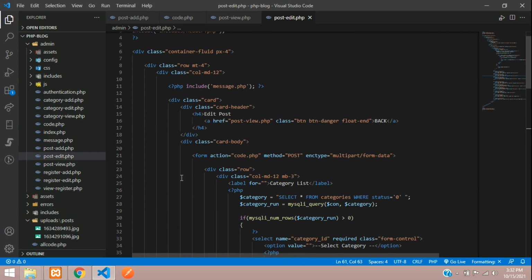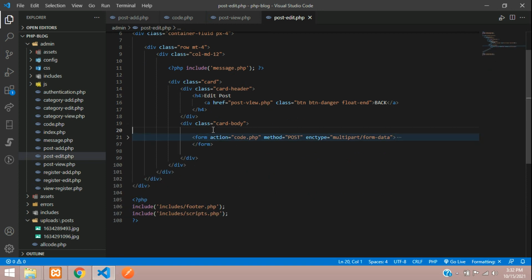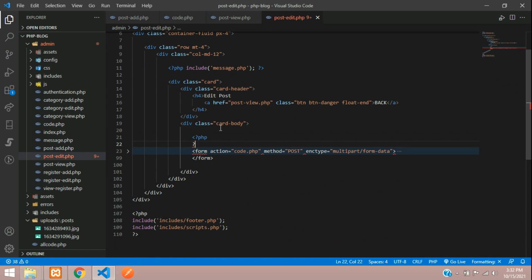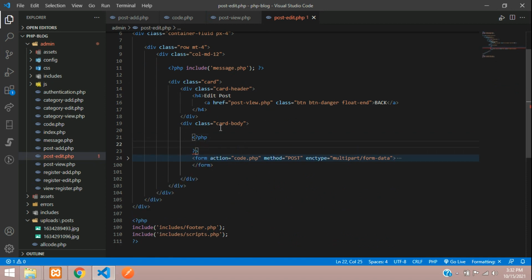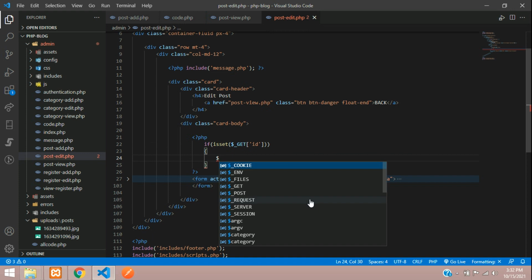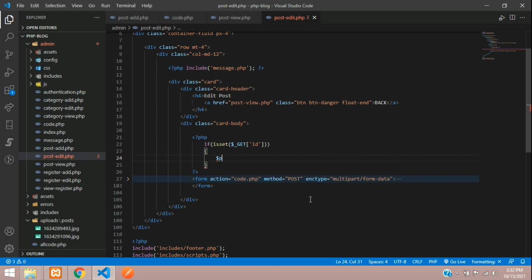Let's go to the top. Before the form starts, we are going to start the code over here. So open PHP, close PHP. Now let's check with an if condition whether it is set or not. With the $_GET method, if you find any parameter with the name id, then you are going to come inside this. This is nothing but your post id, so $post_id is equal to the $_GET of the parameter id.